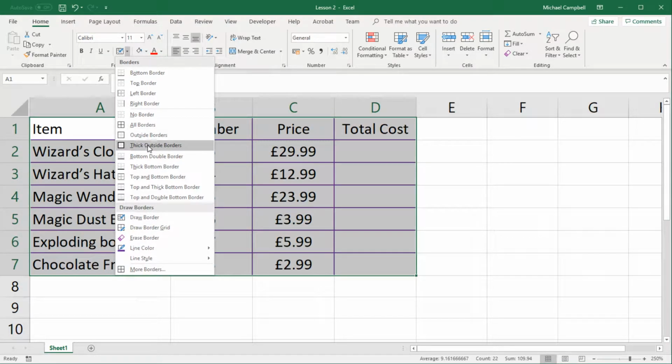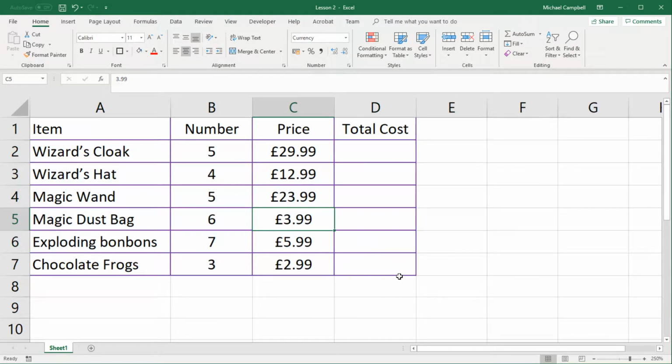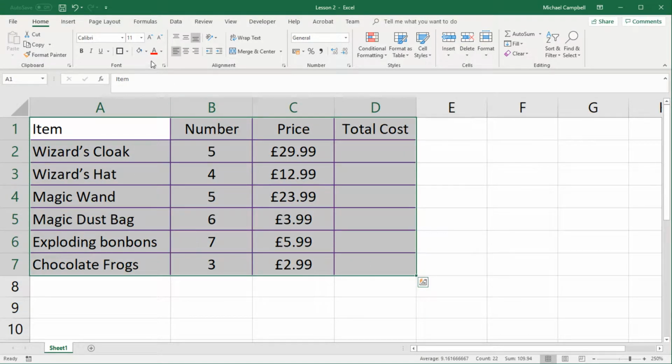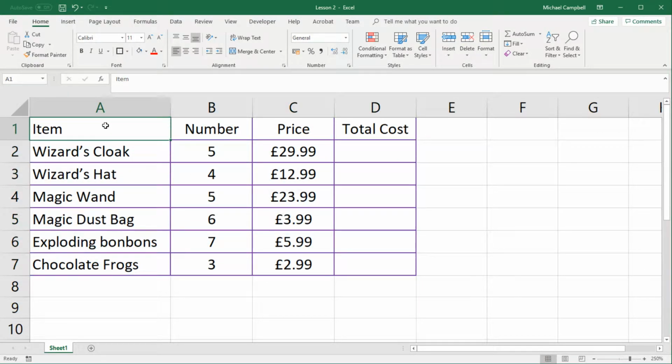If you just want an outside border, obviously you can just click Thick Outside Border, and that will put a thick outside border on, whatever style you selected at the time.